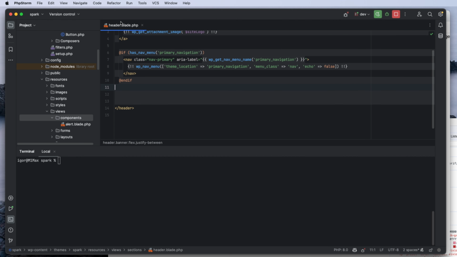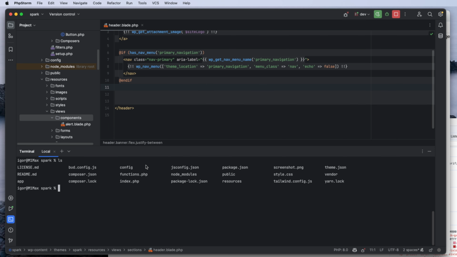So what are components and how do you create them? It's quite easy, basically. You need to be in your theme directory and open a terminal. I'm using the one built into PHPStorm just so we are on the same page.